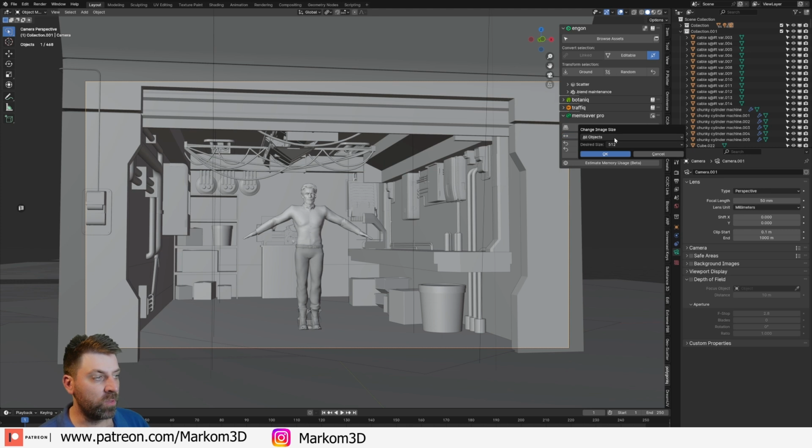So the first thing we can do is resize all the textures within the scene. So if I were to go into all objects, I'm going to bring them down to 512 because they're at 4K. Actually, let's put it up to 1K. Let that process all the way through.